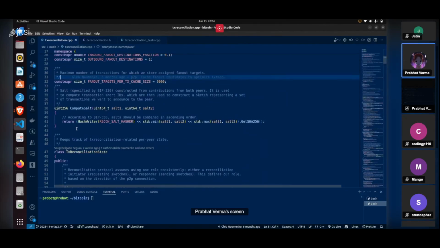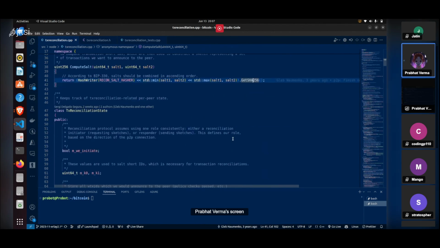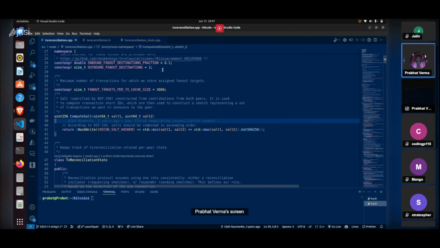This is the salt calculation function. So this just uses the CSF hasher with the minimum salt here and the maximum salt here, and we get a SHA-256 hash of this. This computes the salt where salt1 and salt2 are given by us and the other peer we are connecting to.